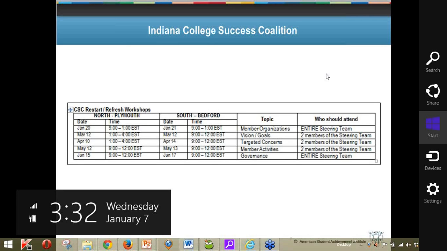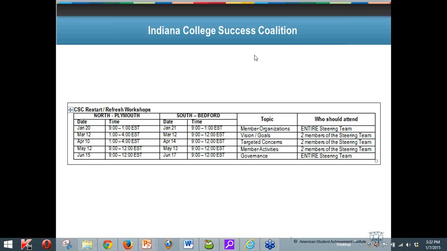And if you are watching the recorded section, we just have finished talking about the Restart Refresh application for counties that maybe need to restart and refresh their steering team and the coalition in their counties. And that application is found on the front page of the CSC website, learnmoreindiana.org/CSC.